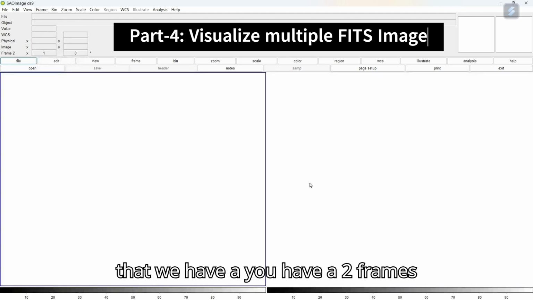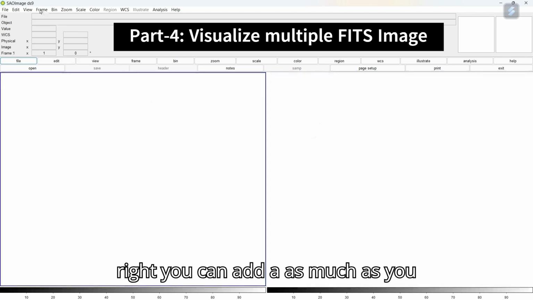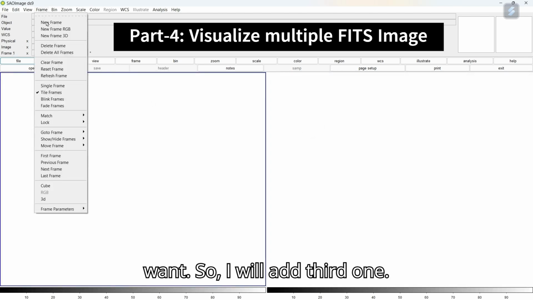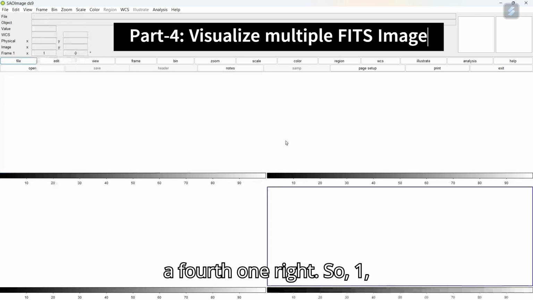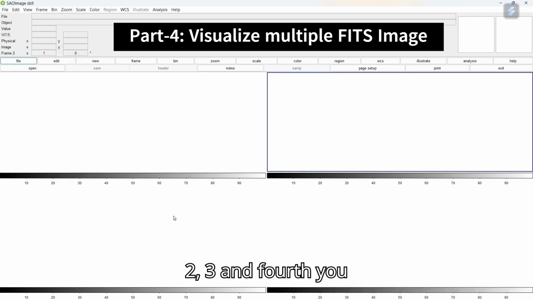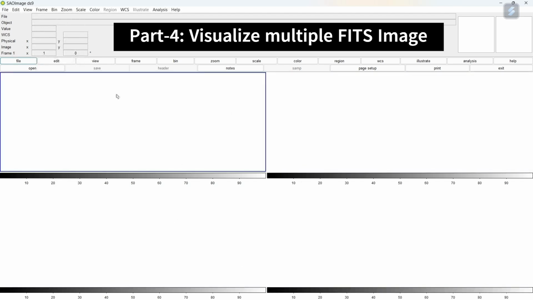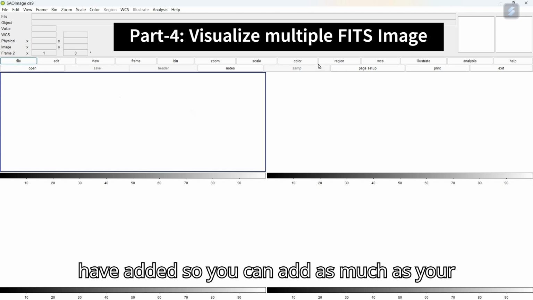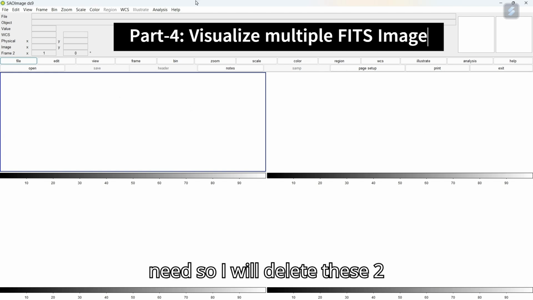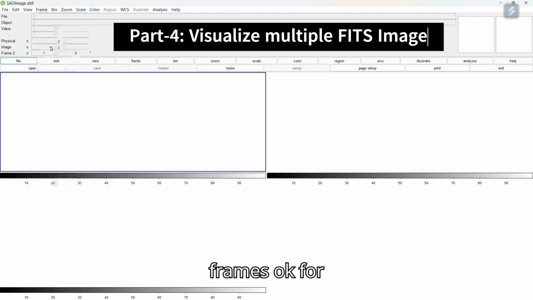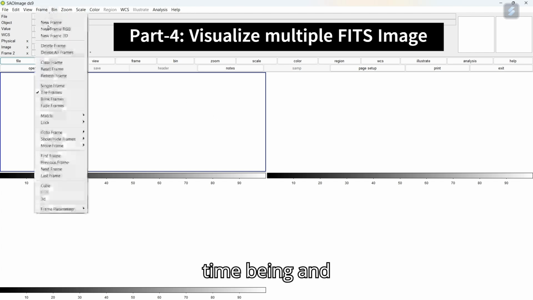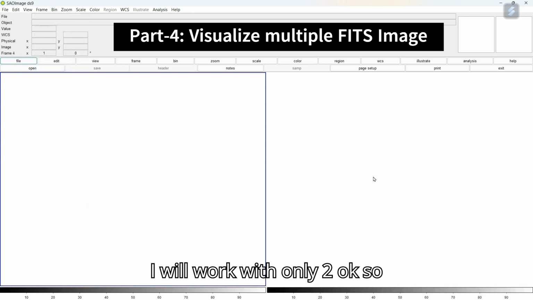So here you can see that you have two frames, right? You can add as many as you want. So I will add a third one. So here's your third one. You can add a fourth one, right? So 1, 2, 3, and the fourth you have added. So you can add as many as you need. So I will delete these two frames for the time being, and I will work with only two.